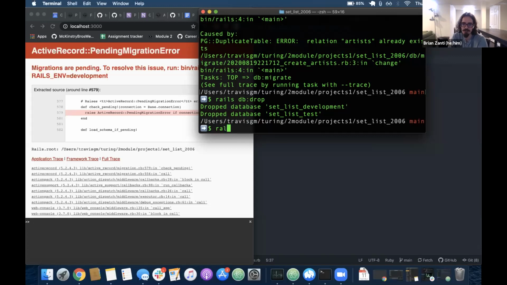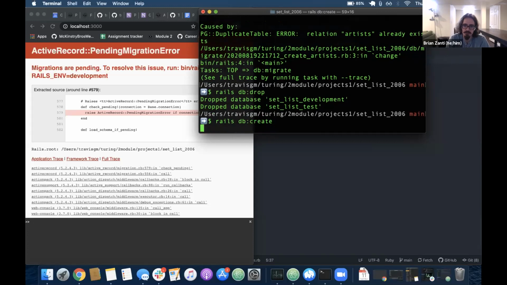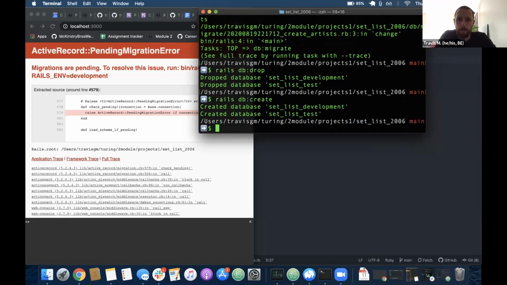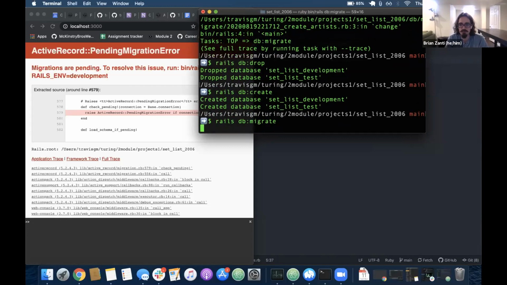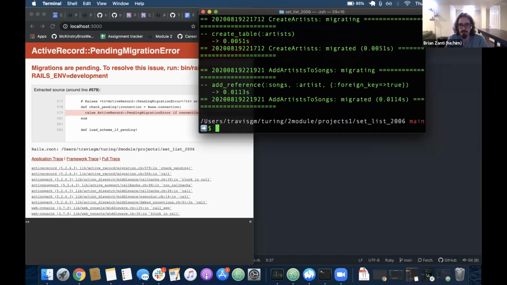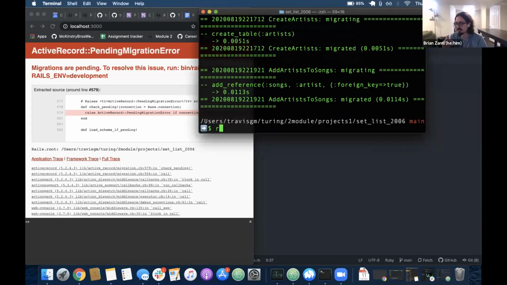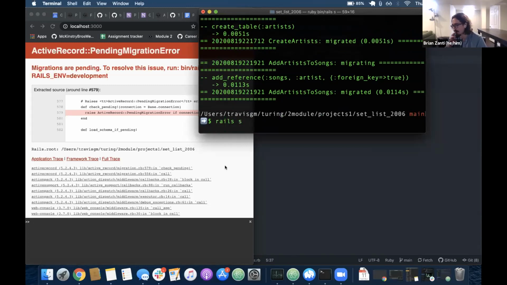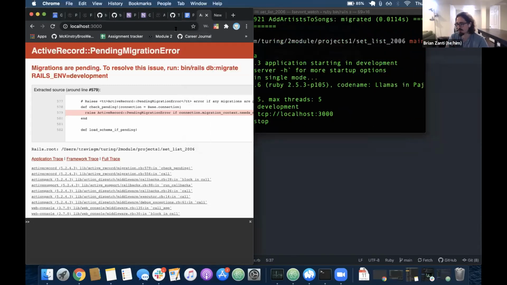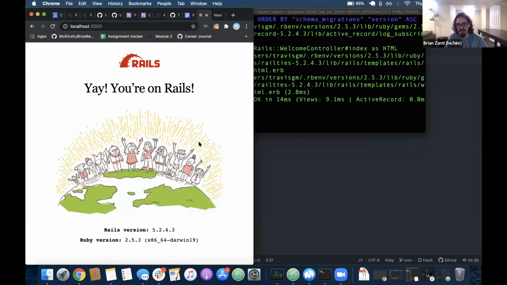So Rails DB create. And then let's do migrate. If this doesn't work, then we have a separate issue. Yeah, that looked good. And that sequence of drop, create, migrate, get familiar with that, because that's usually what you have to do to set up any Rails app.